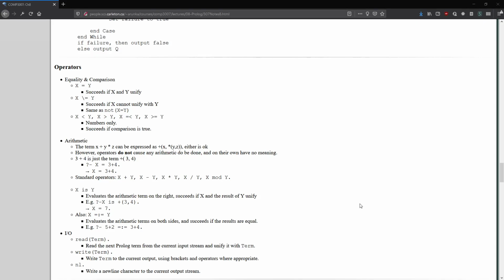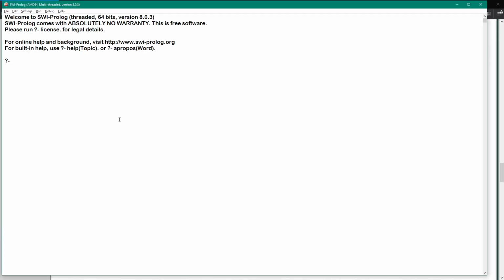In this video, we'll talk about some of the basic Prolog operators. Let's start with equality. So open up a Prolog window. Equality is just the operation we've learned before. It's just the equals sign, and it's true if the two terms around the equal sign can unify. So X equals Y is true if X gets the value of Y.